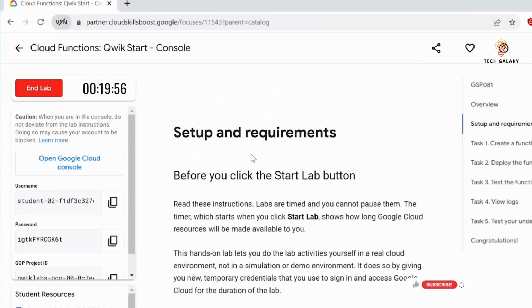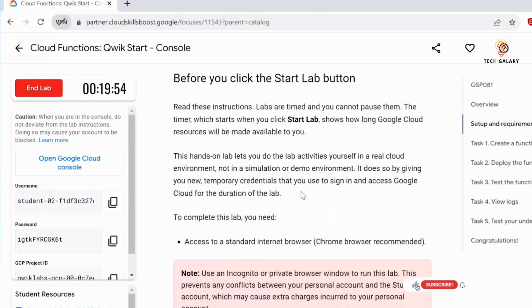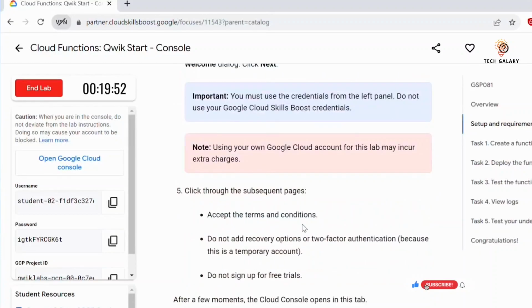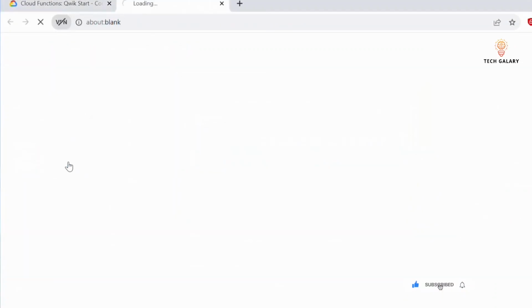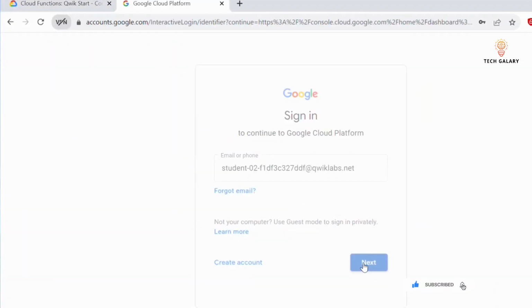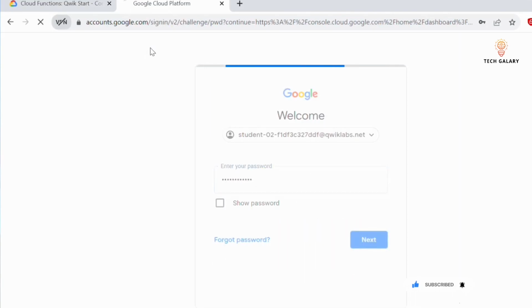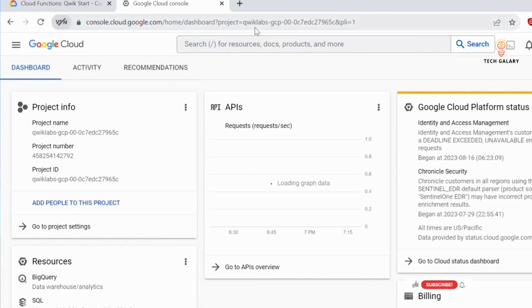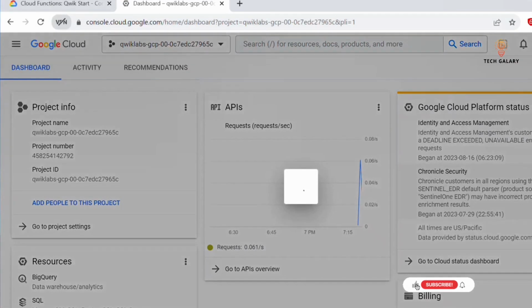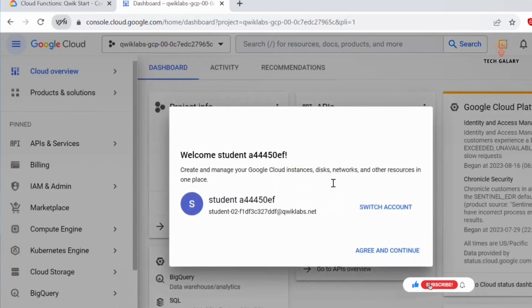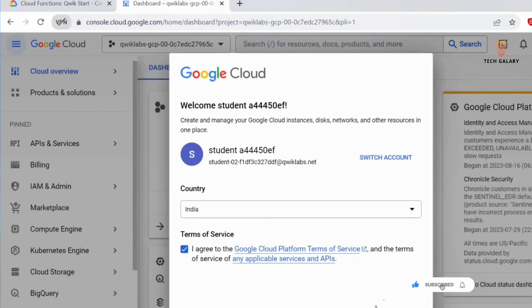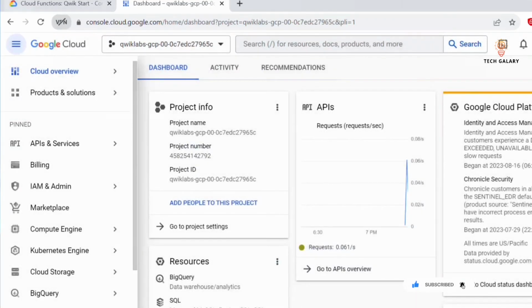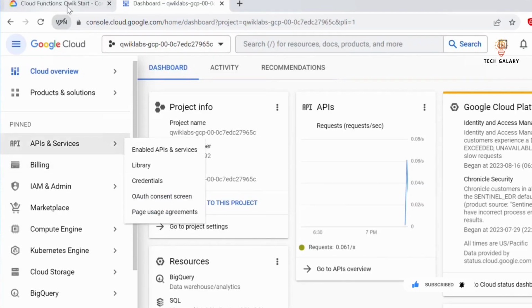So you can go through the setup and requirements. In setup and requirements, it just explains how you can start the lab. So now the lab is started. Click on open Google Cloud Console. We'll be performing all these operations in a Google Cloud Console. This is a web console where we'll be creating the functions and using it. Now we have activated this Google Cloud Console.